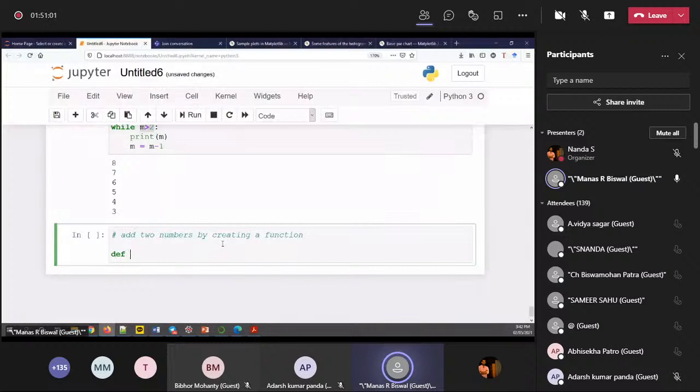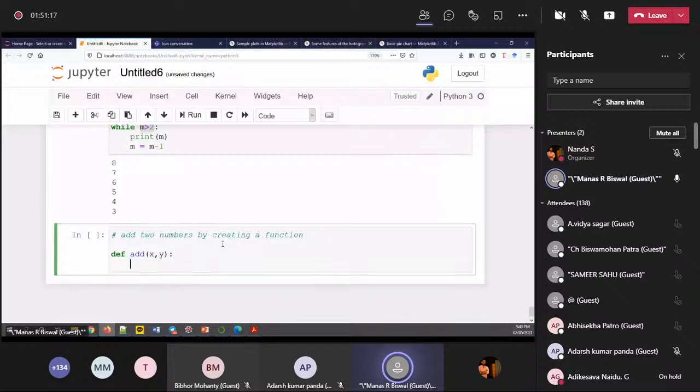What does it take? It takes two values, x comma y. It means it will take two inputs, x and y. What will it give in return? It will show the result of x plus y. It is a very simple function to add two numbers. Here it will take two arguments, x and y, and it will show the value of x plus y.